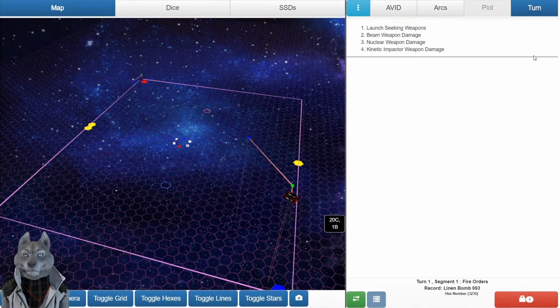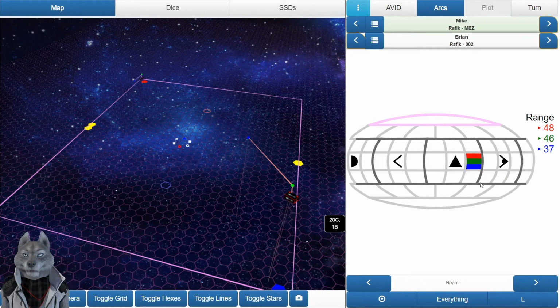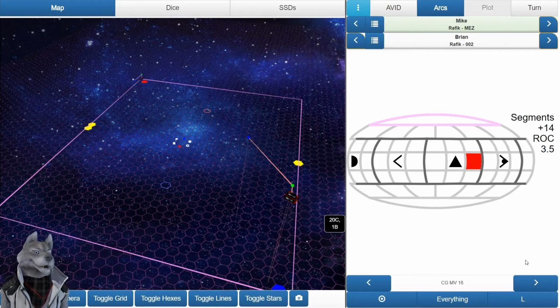Okay, we'll take a second, though, to go over the interface. Go to the ARCS page, select your ship and my ship as the target. Select the coil gun MV16. You see it takes 14 segments, reticles are 3.5. And where the red marker is, that's where you have to aim to hit me. It automatically calculates the aim shift.